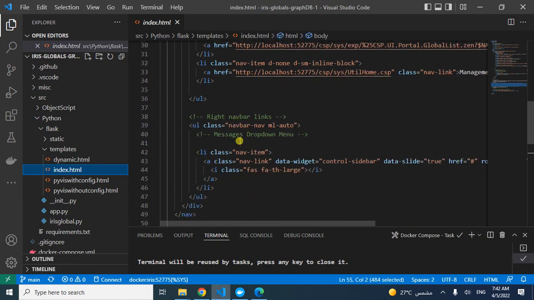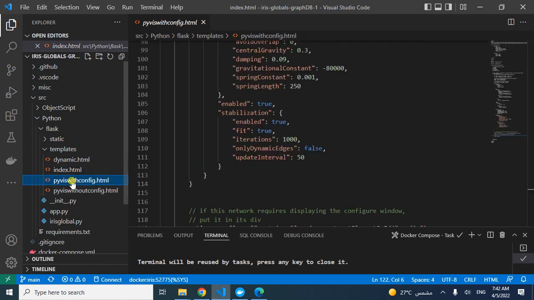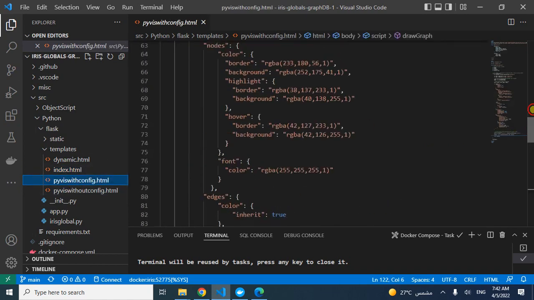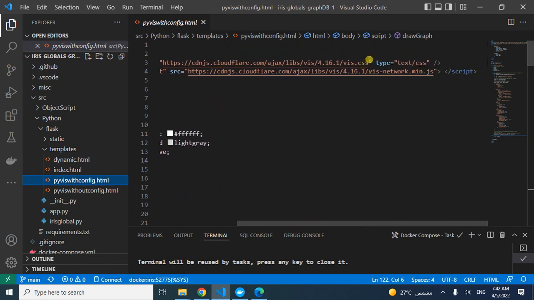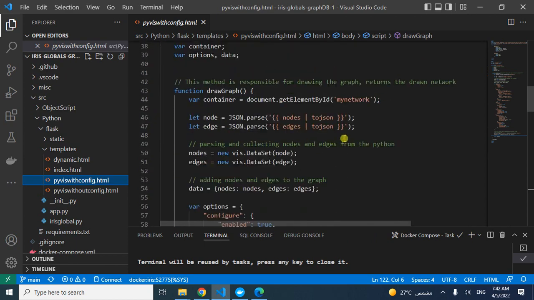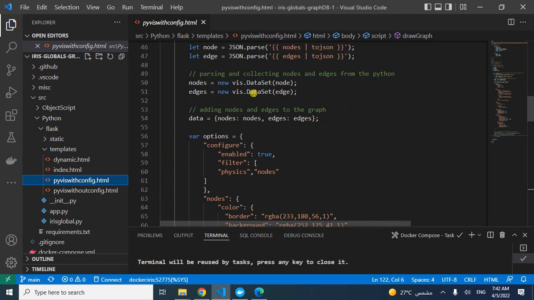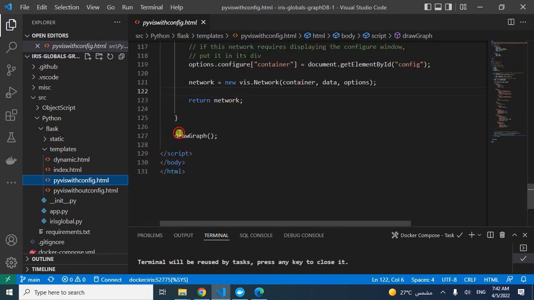This is just HTML, and this is the main file here, this Python PYVIS with config. So here it's using mainly this style sheet and this JavaScript. This is VIS library, and based on this these are some parameters, and these are the nodes and edges we passed here, and based on this it's creating this network, making the graph.